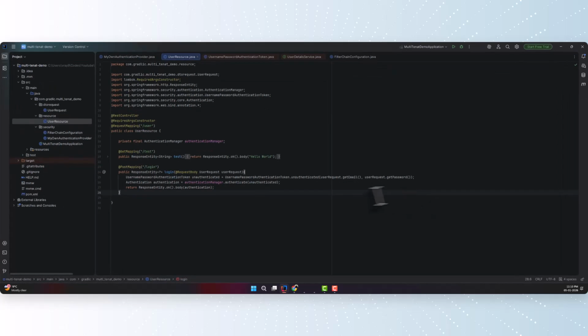So I'll start with auditing. What exactly is auditing? Auditing in software development is basically tracking any changes made to data, and that is crucial for any real world application.